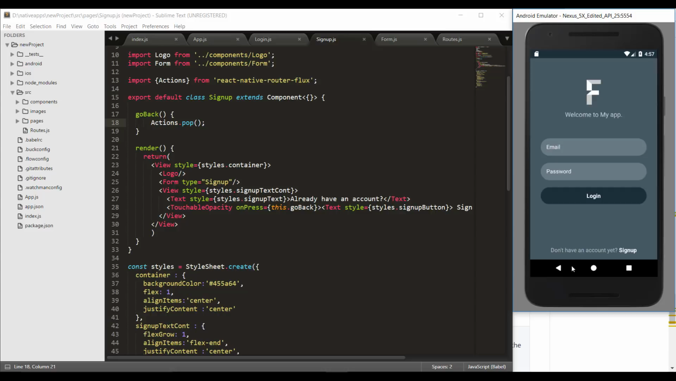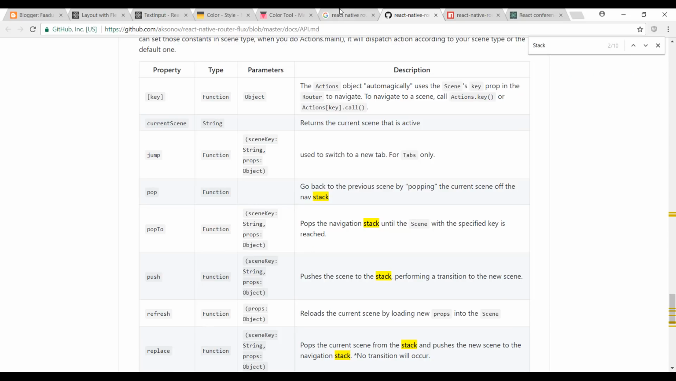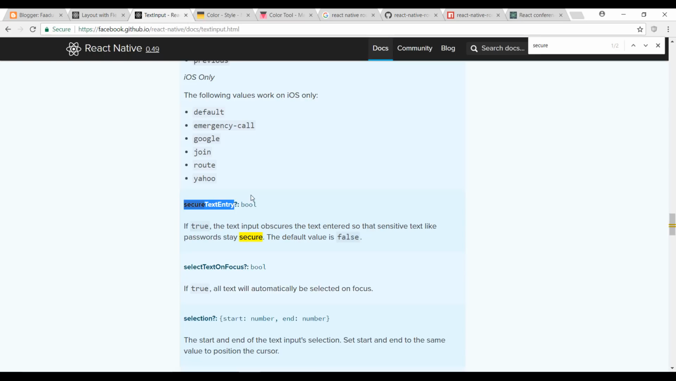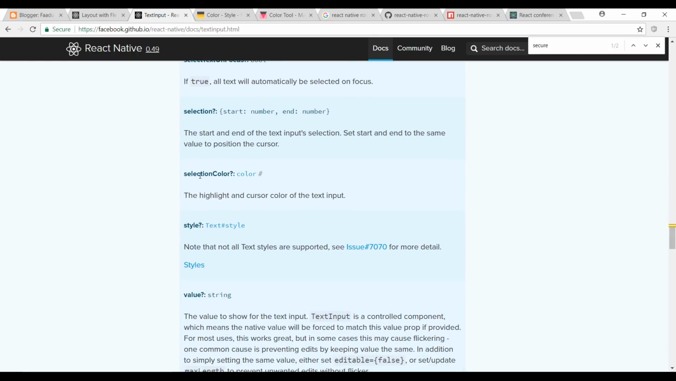If I click on this back button, this won't work, and this is fine. This is our second screen, and this is our first screen. But before the first screen we do not have any other screen. That is why this back button is not working. Right. Now we have it working. Now we can see this cursor has a different kind of color, so we have a property for that also: selectionColor, which sets the highlight and cursor color of the text.